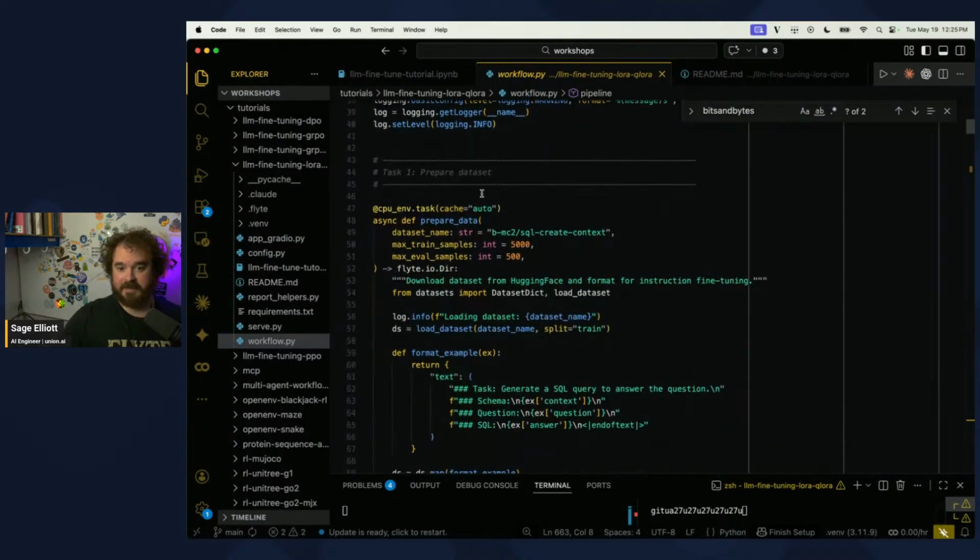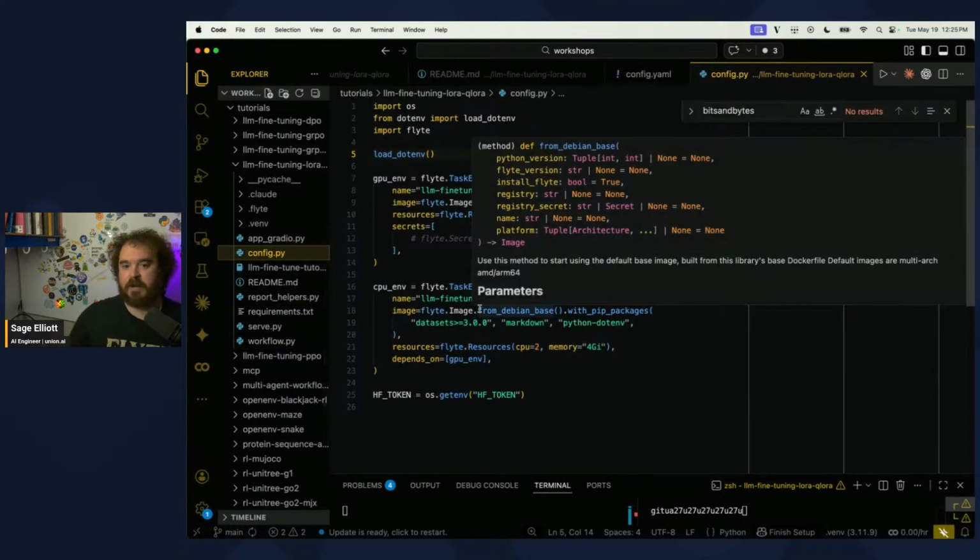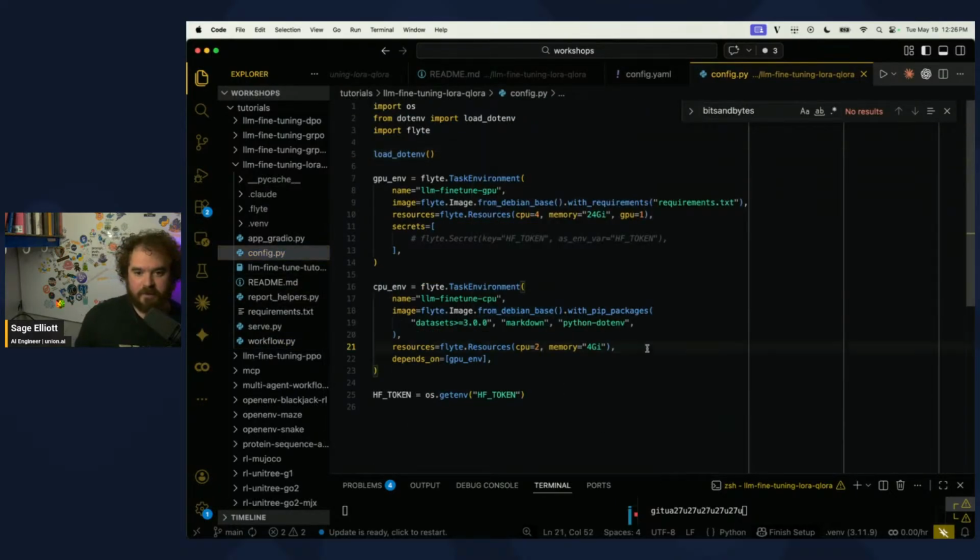So the first task is, well, actually, let me go to config. I already showed this in the slides, but this is a big part of Flyte or Union. You're defining your task environment, and then basically every task runs in one of these environments that we defined. So you can define a whole bunch of different ones.